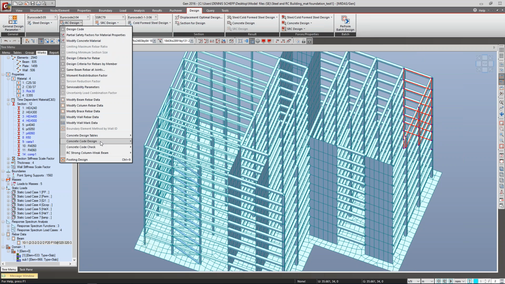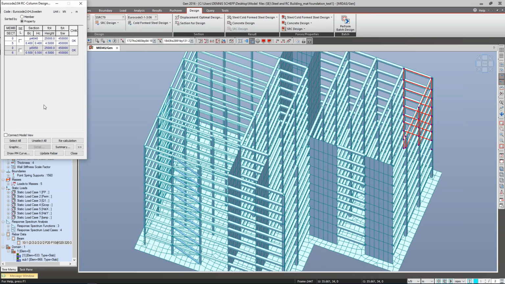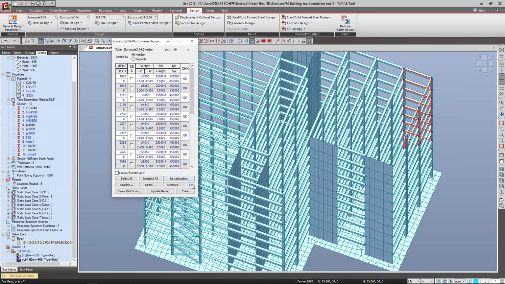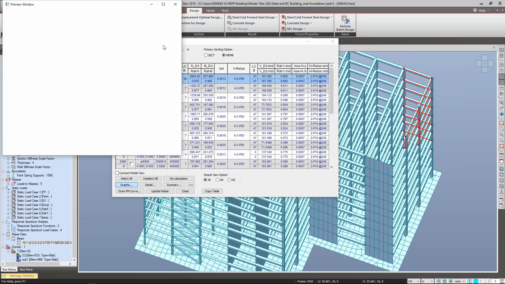So let's go for column design here. For column design, we will have the same results that we had before for beams. We can check the graphic report and detail report as well, but there is one difference I will show you, because for columns we also need to consider axial force and moment interaction. So it will also be available in this design report. So let's check the graphic report first for this member.